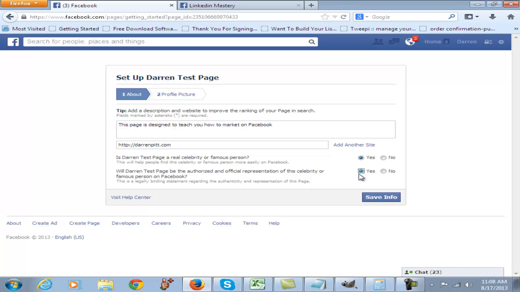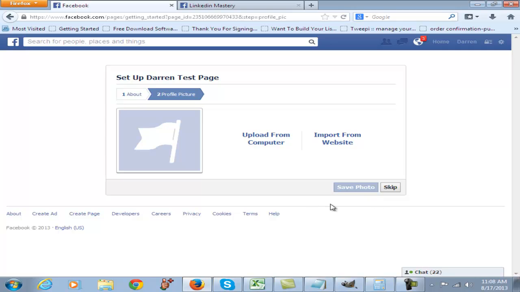I'm going to click yes because I'm talking about myself. And will Darren Test Page be the authorized and official representation? Which is yes. Okay. And then once you do that, you want to just click on Save Info. And it brings you to the page where you can now upload a picture for your profile.